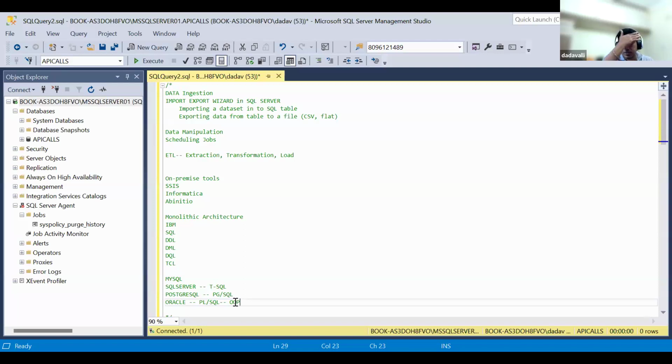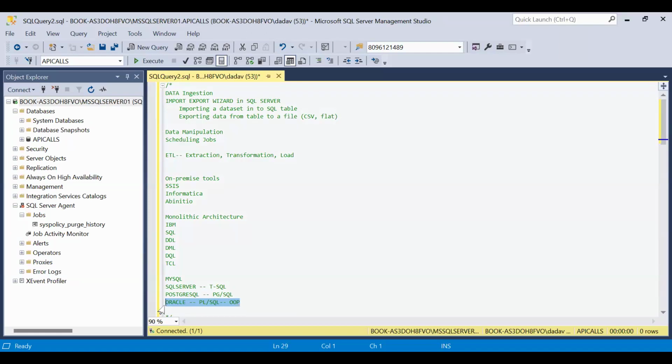Oracle is the only SQL database which has object-oriented programming. So in SQL also you can do object-oriented programming. You can inherit, you can encapsulate, you can do a lot of stuff with Oracle. Oracle is way more powerful, and it is very tedious also to learn. It's very huge.